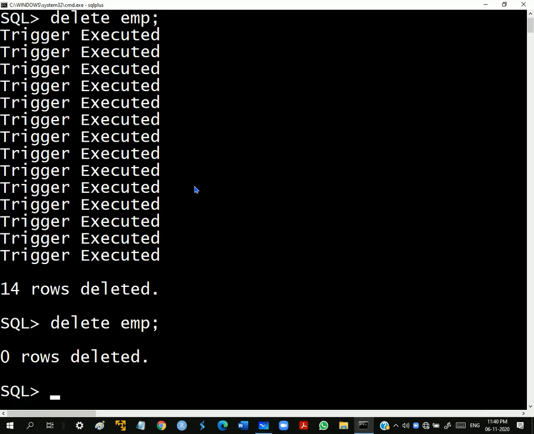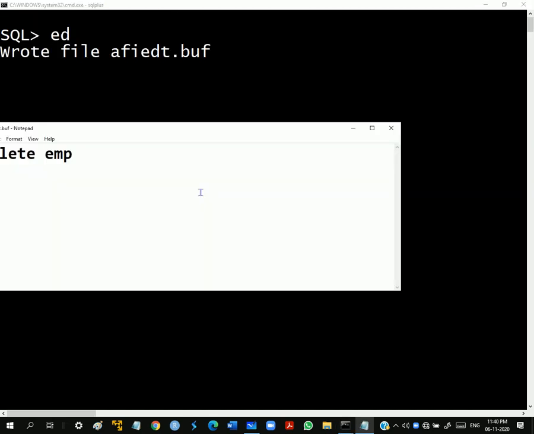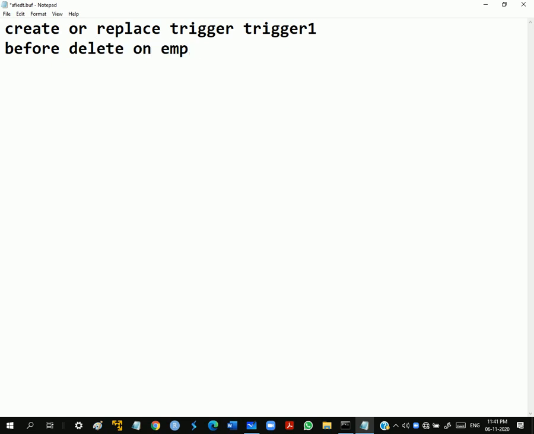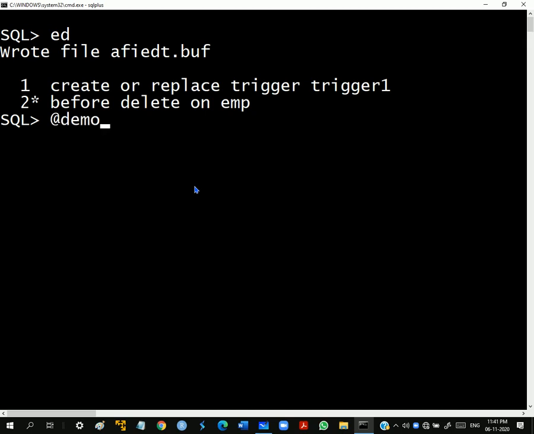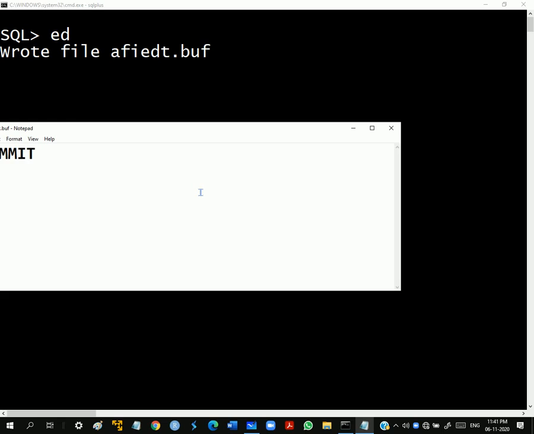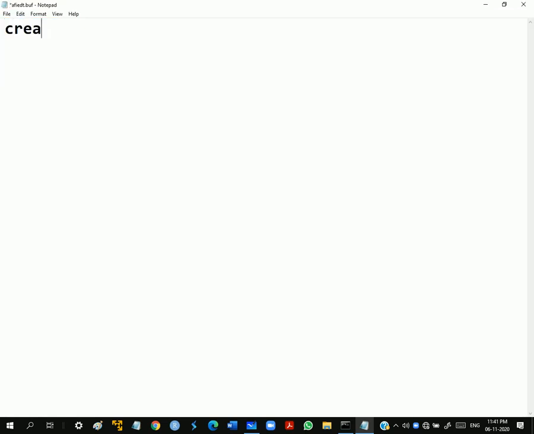So what am I going to do now? I'm going to create the trigger one more time. This is my editor, so I can write it in the editor. Create or replace trigger, let us say trigger 1, and it is going to be before delete on the EMP table. Before doing this, I have to do one thing. Let me get back my demonstration tables, because I deleted the data actually. Okay, no issue.